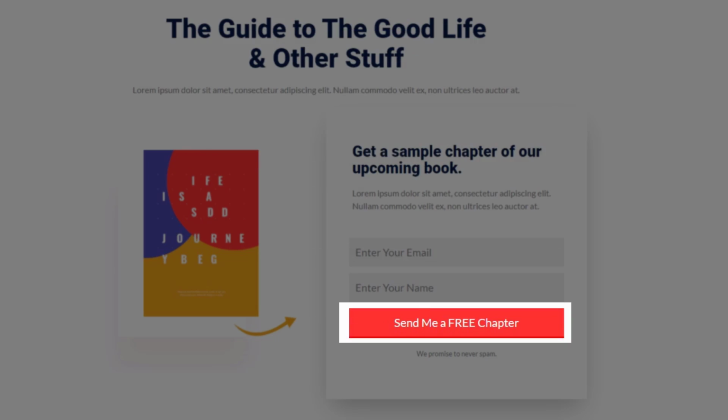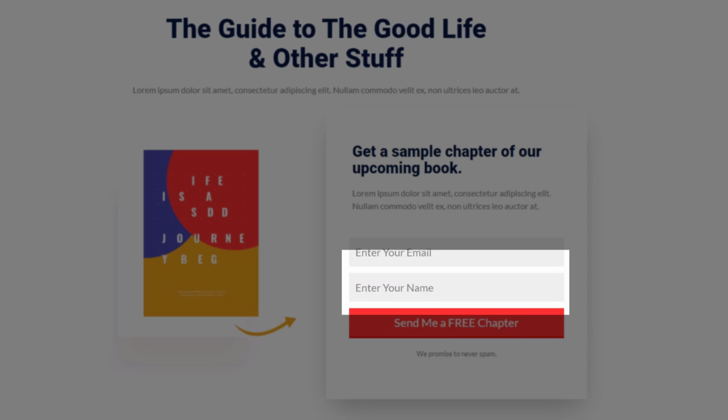Number 2 are call-to-action buttons. Your call-to-action button color should contrast with your page. You should also personalize the button copy to make it more actionable. For instance, use Send Me My Ebook instead of Download Ebook. Number 3 are lead capture forms. Your lead capture form should only include form fields for the information you need. It should also be easy to navigate.